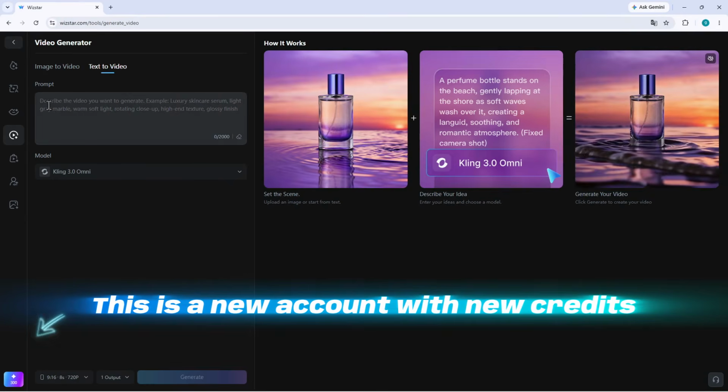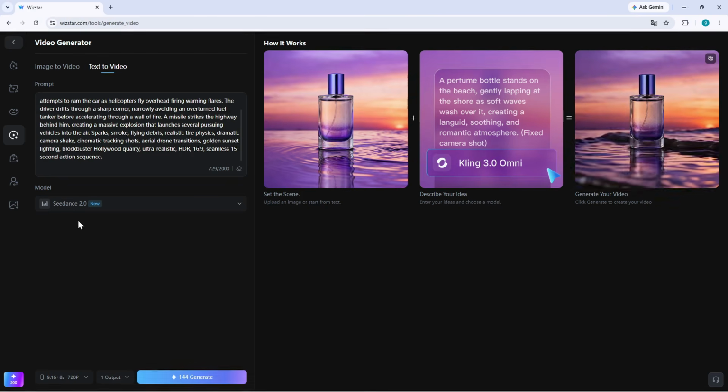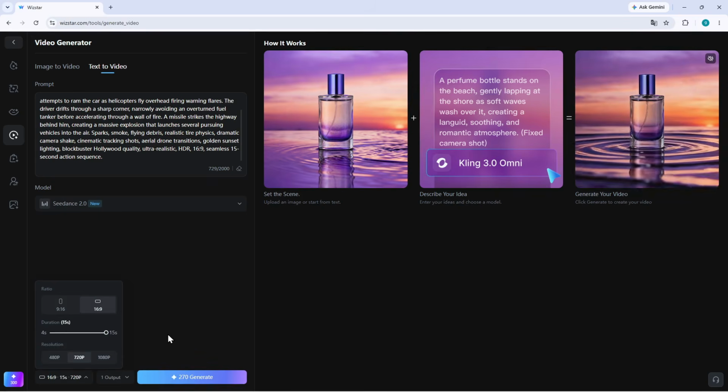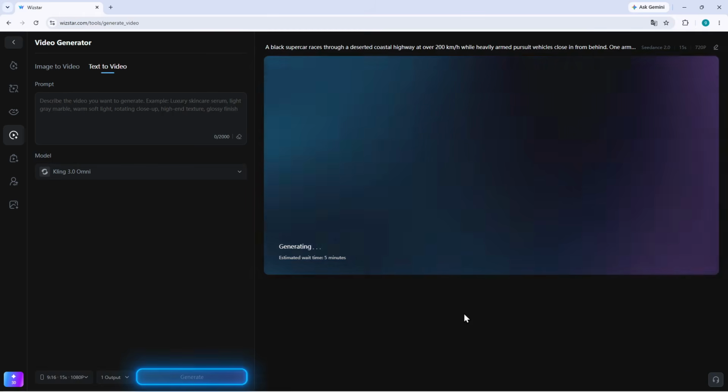My prompt, a cinematic car chase. Same settings, but with 15 seconds duration. With these settings, generating a 15-second video costs 270 credits. Now hit generate. Let's see if it was worth the credits.